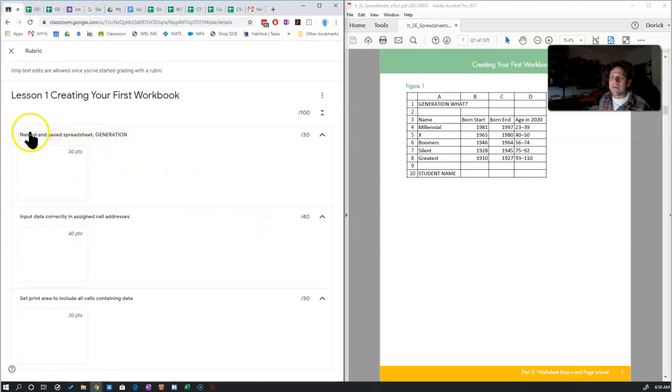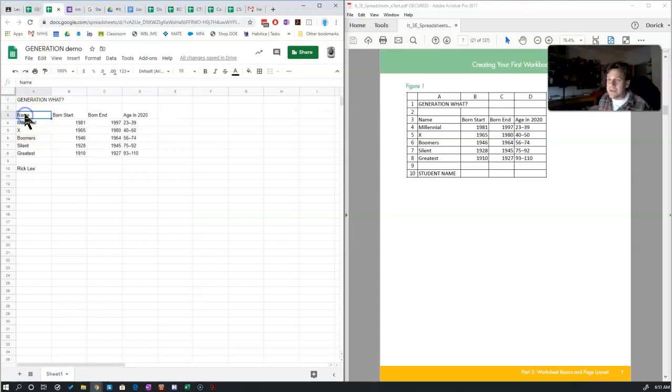Okay. Is it a named and saved spreadsheet? Well, guess what? I already did that for you. So you've got 30 points just off the bat for just opening it up. Did you input all of the data correctly into the assigned cell addresses? In other words, does cell A3 have the word Name? Is it capitalized? Are Born and Start capitalized? I'm looking for those things. I will be taking points off for things that are not capitalized.